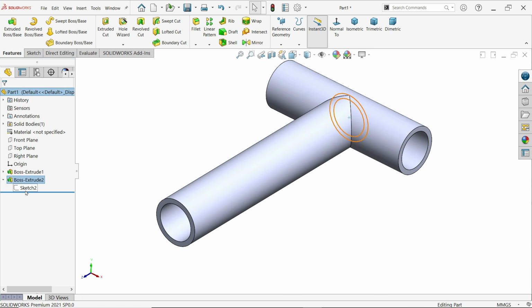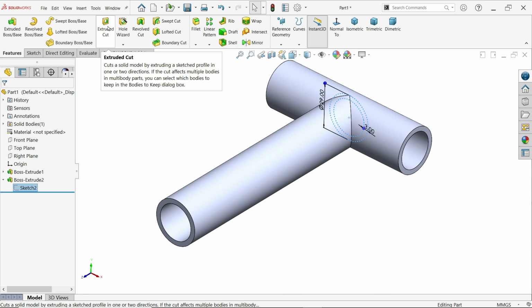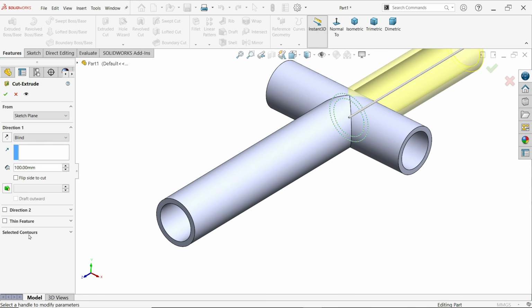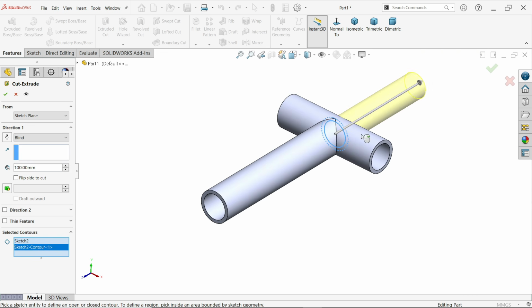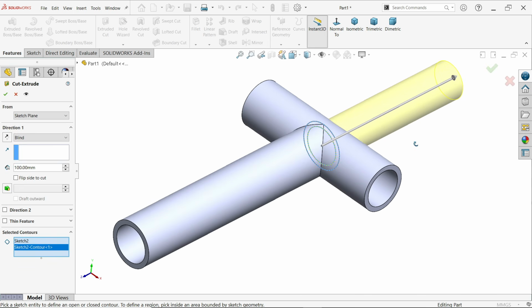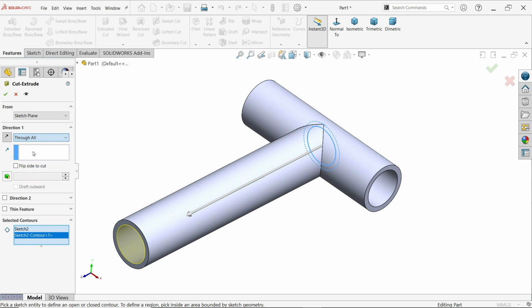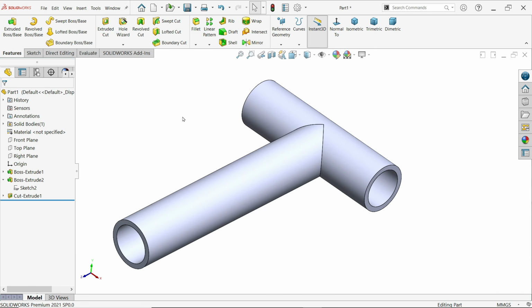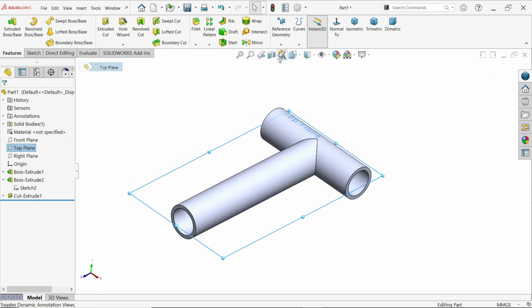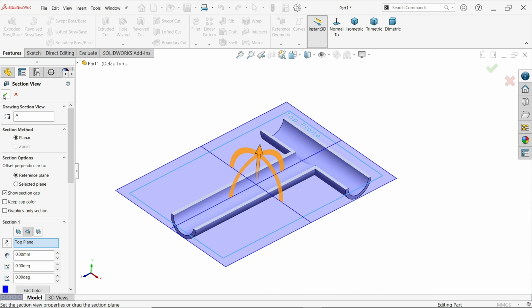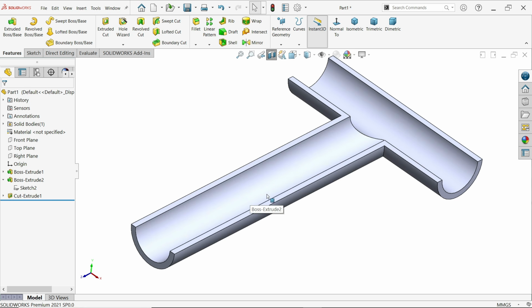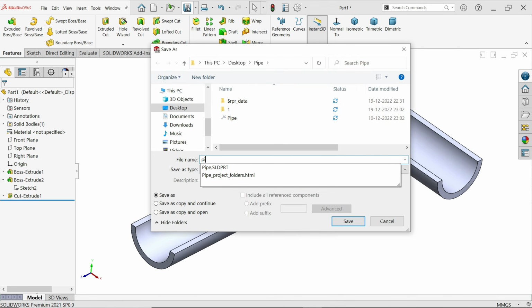The same thing I am going to select sketch. This time activate extruded cut, and first in selected contour move cursor over this inside edge, click. Now look, the inner one selected, reverse direction, and here either choose blind or through all, anything, okay. If you see top plane section view, okay. Now look, this is the result. Now let me save this one, pipe. We already have same name, so I'll give pipe 1, save.